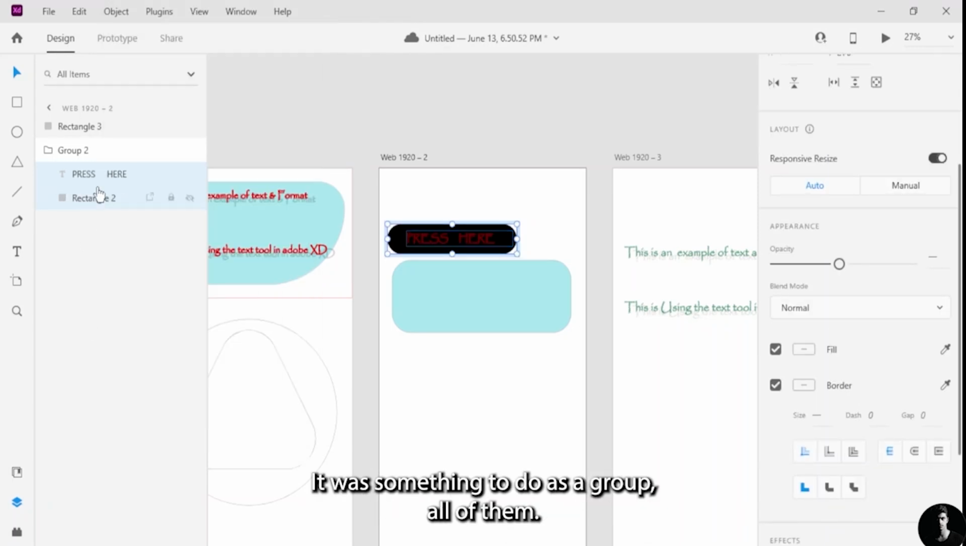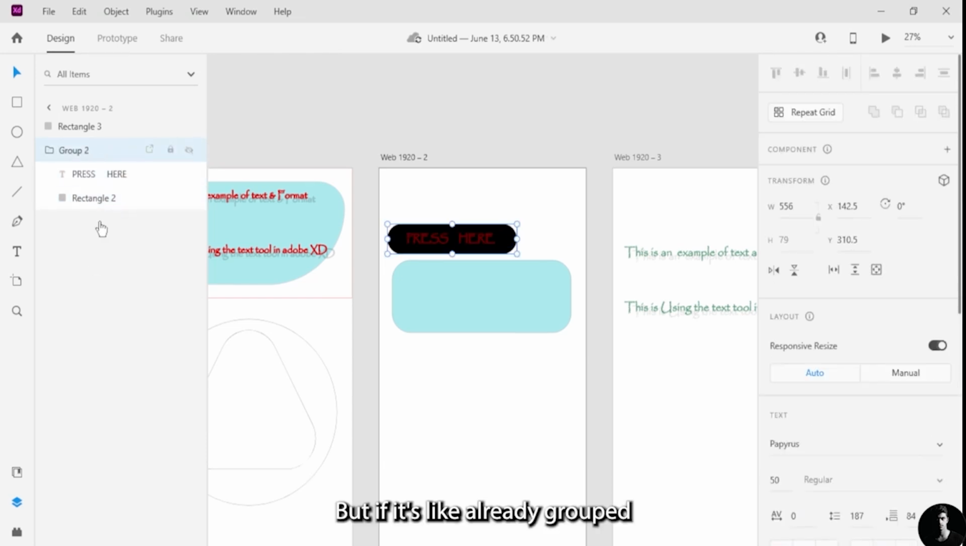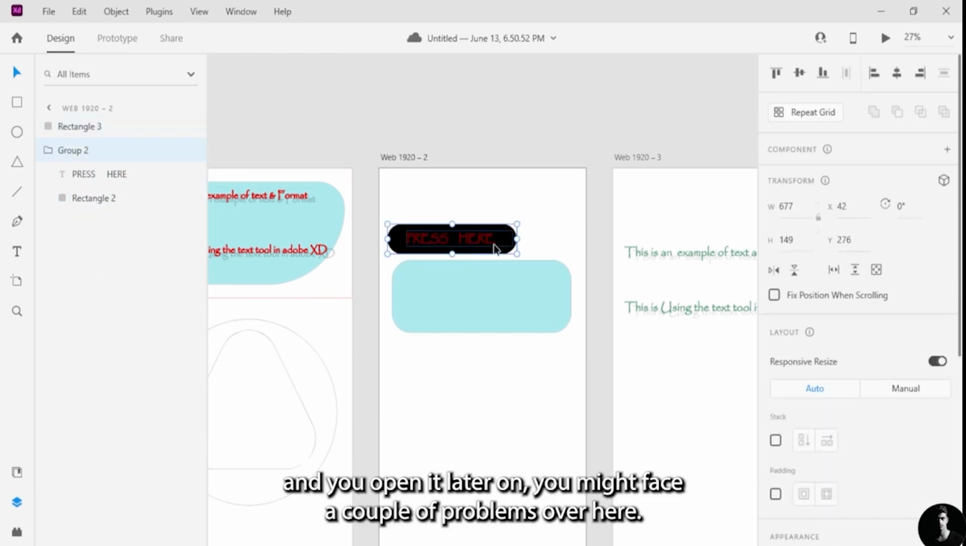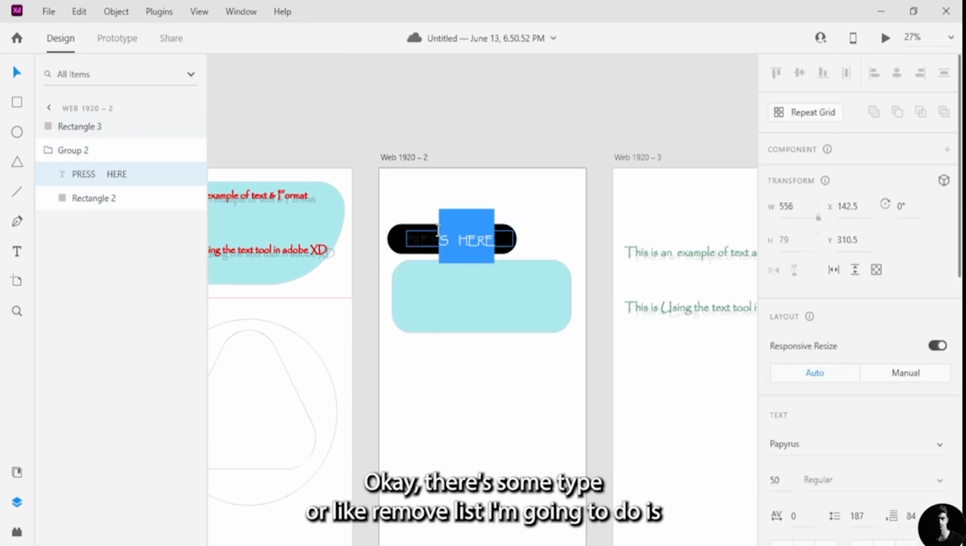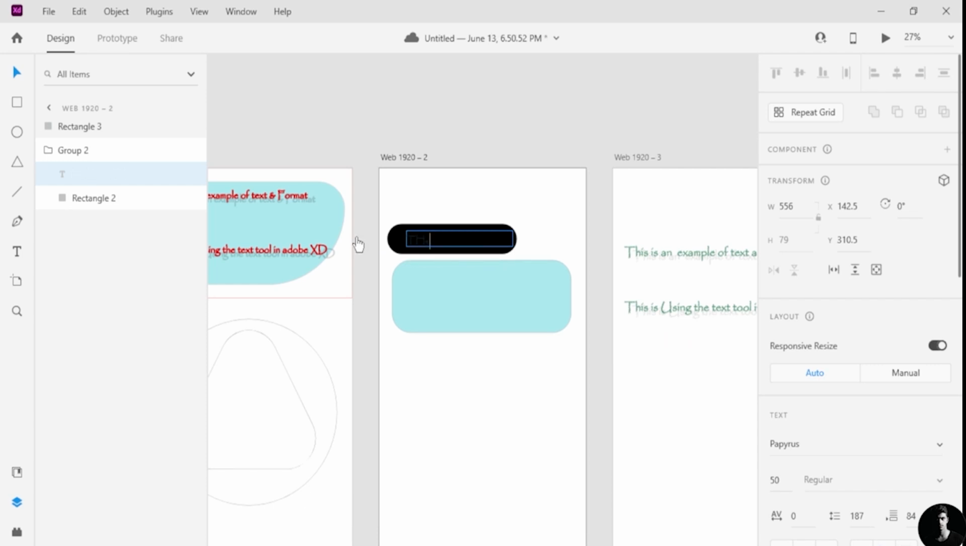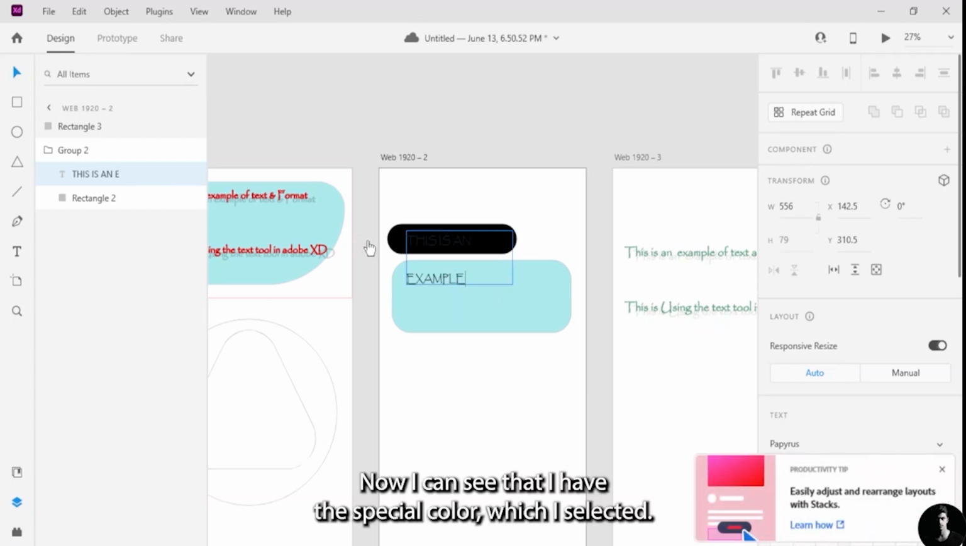Let's say I'm going to ungroup all of them. But if it's already grouped and you open it later on, you might face a couple of problems over here. Let's say I'm going to type or remove it. This is an example. Now you can see that I have the specific color which I selected.